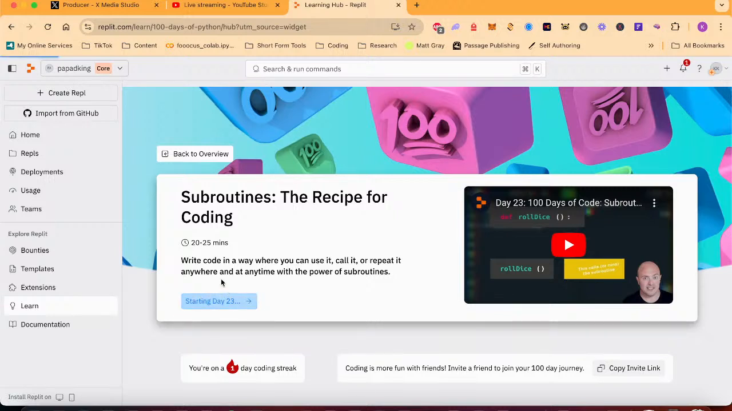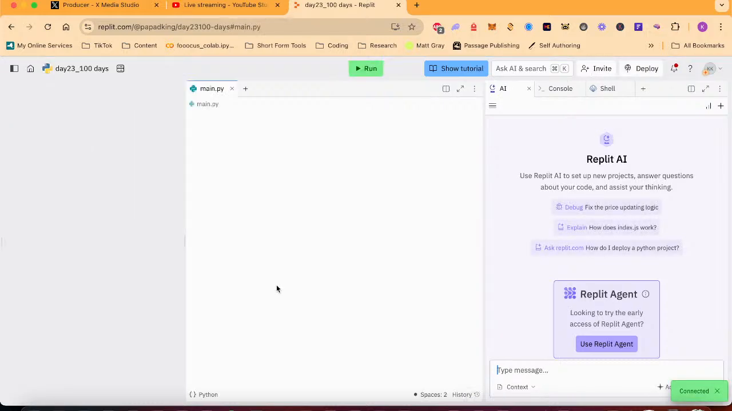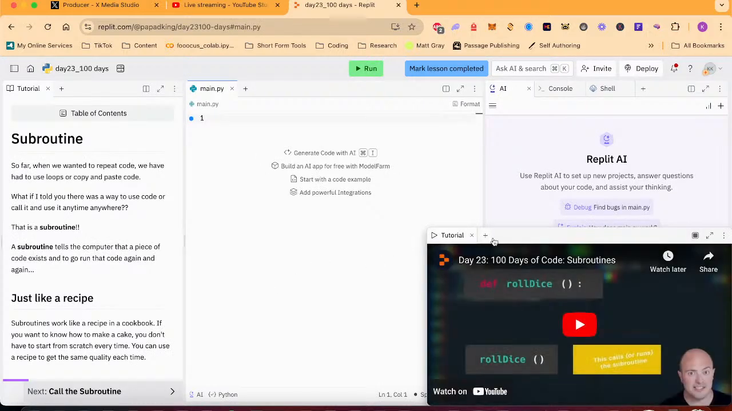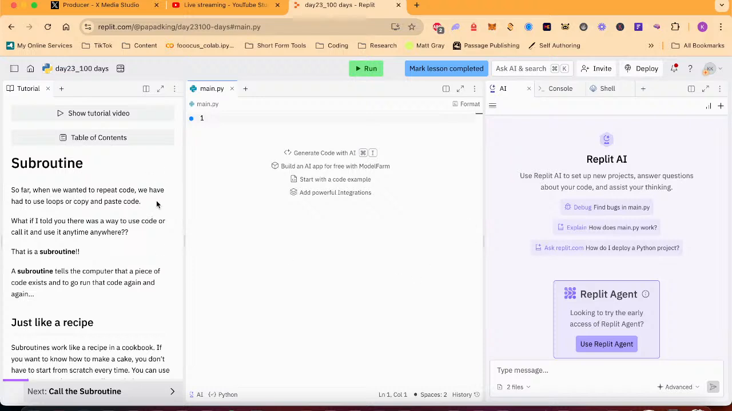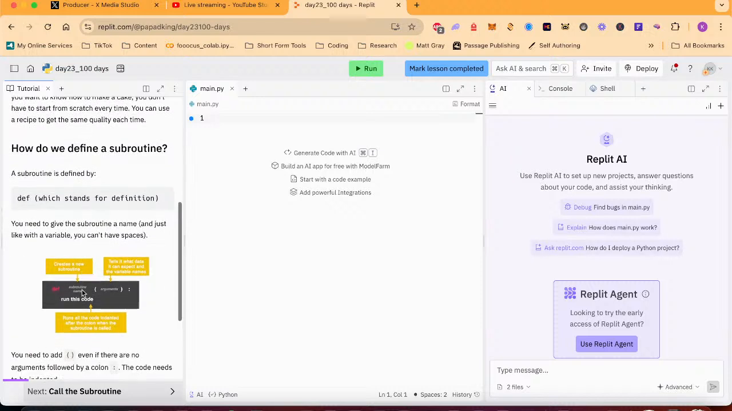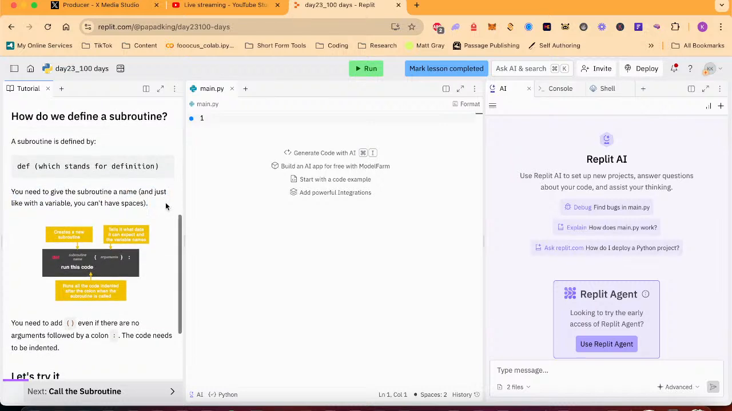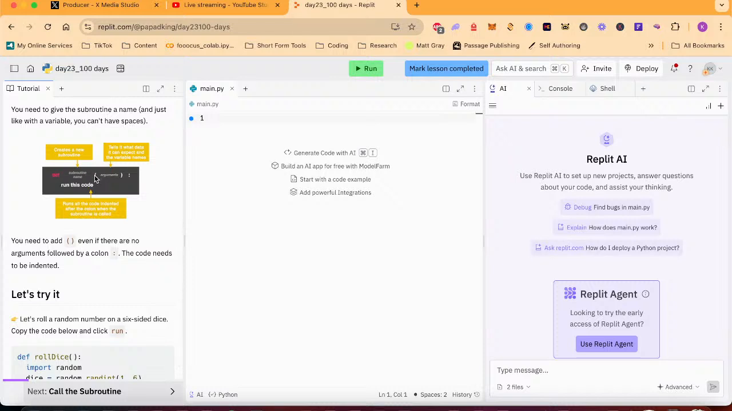Okay. Subroutines, the recipe for coding. When we want to repeat code, we had to use loops or copy and paste code. What if you can do it anywhere or everywhere? Subroutine. Okay, just like a recipe. They work like recipes in a cookbook. How do we define a subroutine? Def, which stands for definition. You need to give the subroutine a name, and just like with the variable, you can't have spaces. Okay, fair. Run this code.